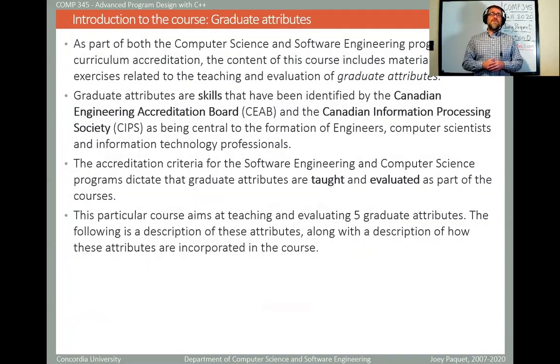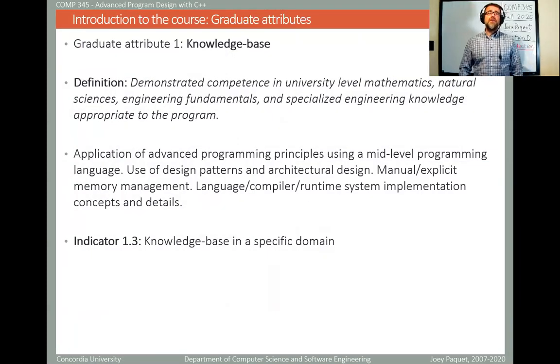As you may know, there are some graduate attributes because programs are accredited. Accreditation procedures or requirements tell us that we must teach some soft skills, so-called graduate attributes. The soft skills or graduate attributes are introduced in each of the courses, particularly core courses. This course has some graduate attributes associated to it, so I'm going to go very quickly over each of these.